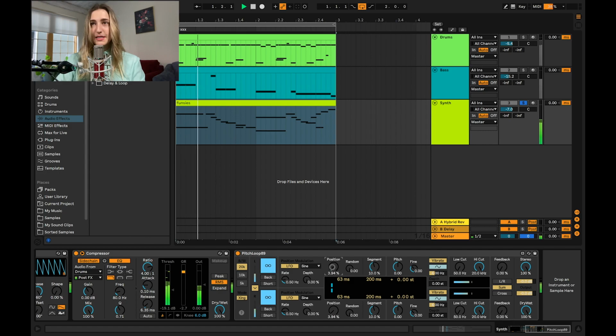We can use this position knob to change what's being looped, as well as this random knob to shuffle the position start, and then segment to change the width of the sample that's being looped. Ooh, that's cool. Okay, sound design already. Woo!